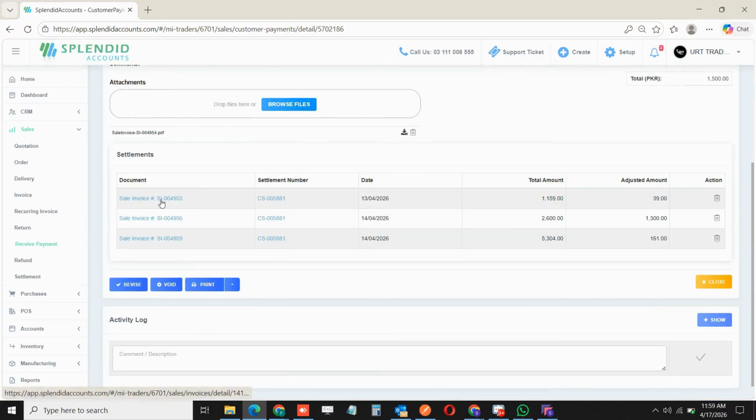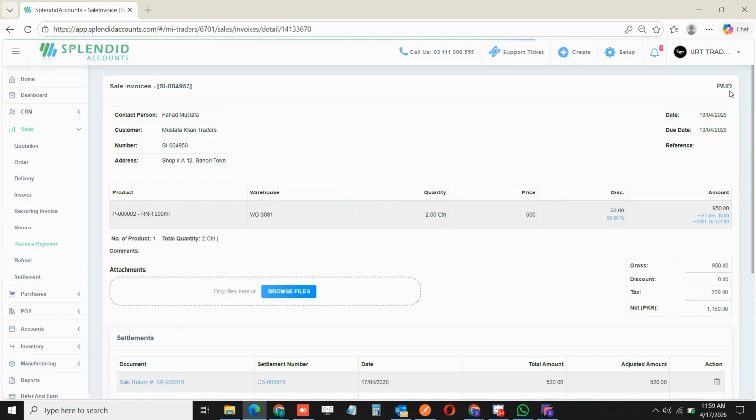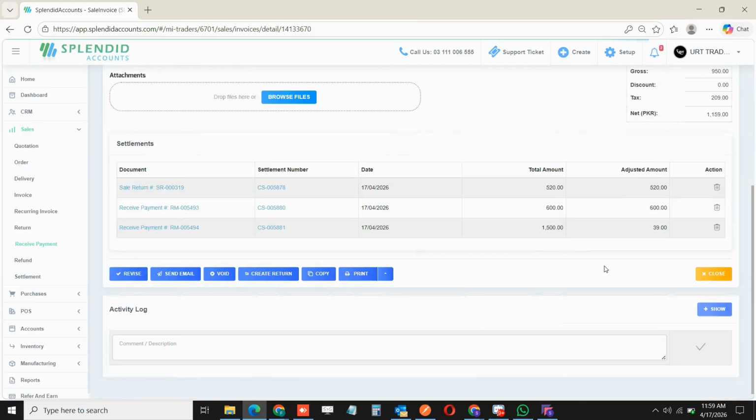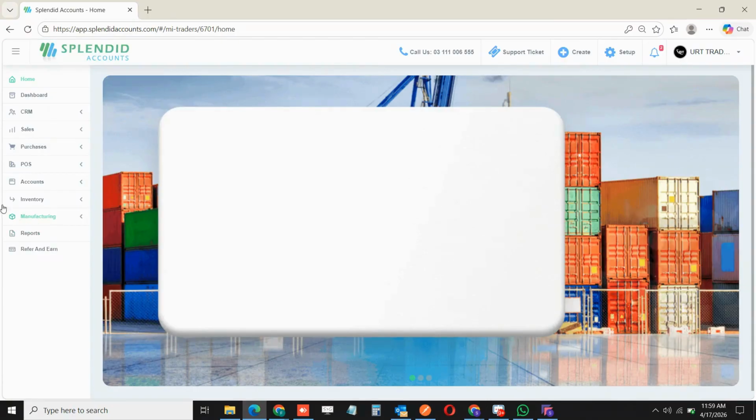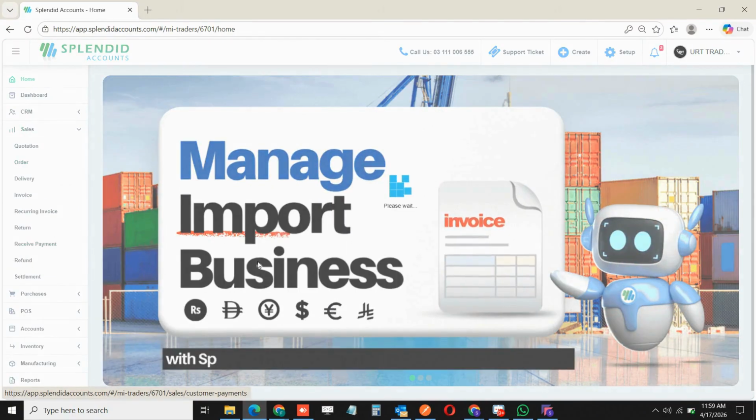Similarly, when you go and check the invoice, the status was previously approved, but now it has changed to paid, which indicates that there is no balance left on this invoice for this customer. It has been fully settled. So this is how you can record receive payments for your customers in Splendid Accounts.